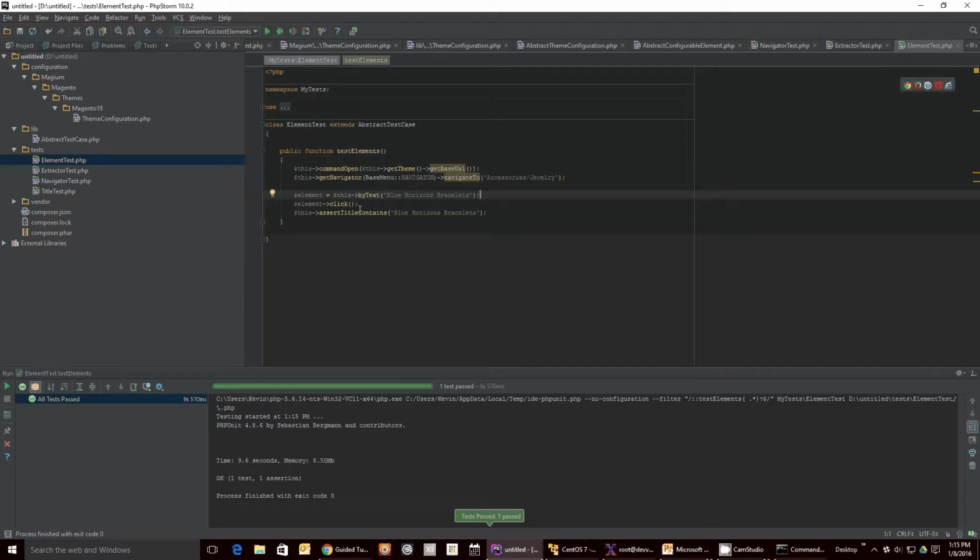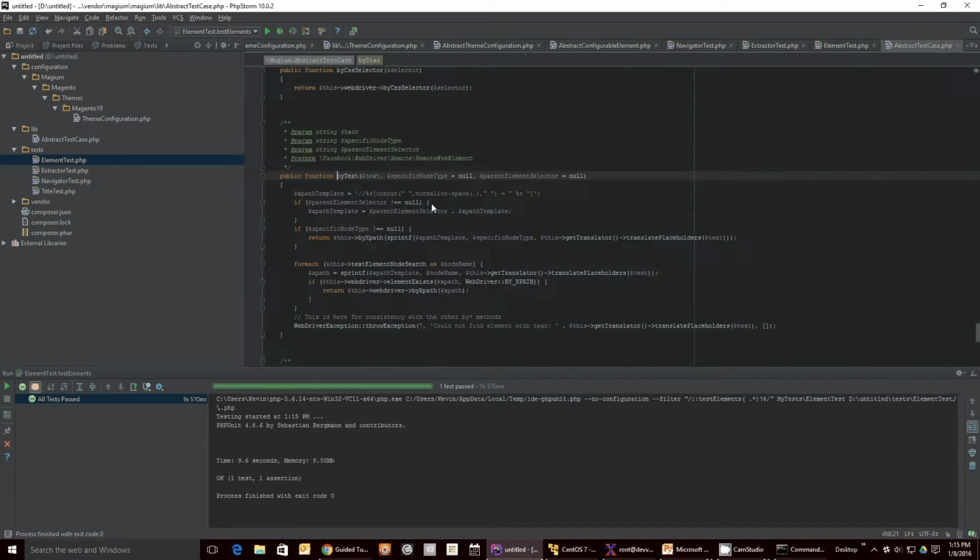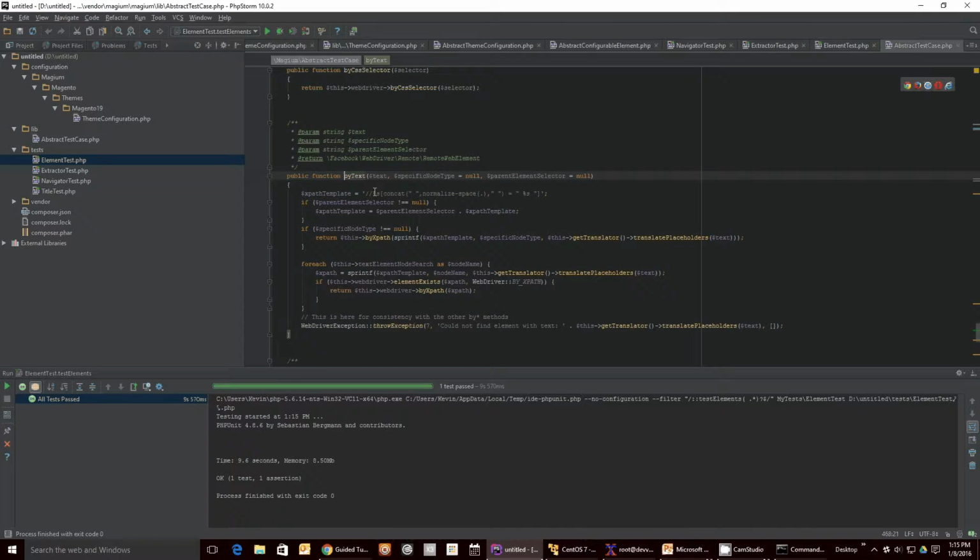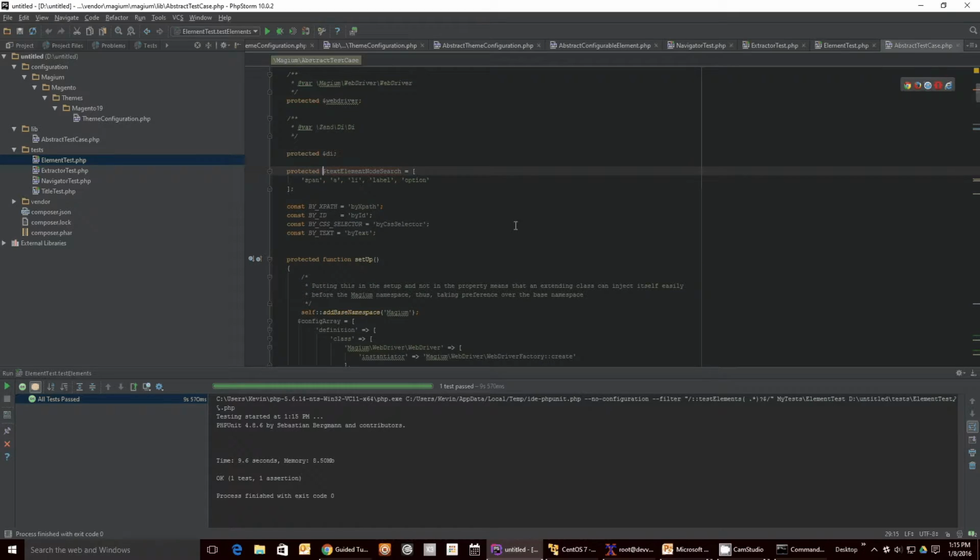We clicked on the page and went to the Blue Horizons bracelets page, and we asserted that the title contains Blue Horizons bracelets. Now there's a couple of other things that you can do. This time we use just simply by text, which finds a text node based off of a different pattern. So if we actually look at that pattern, we can look at the text element node search, and you'll see it'll look for span, A, li, label, and option nodes based off of the text.